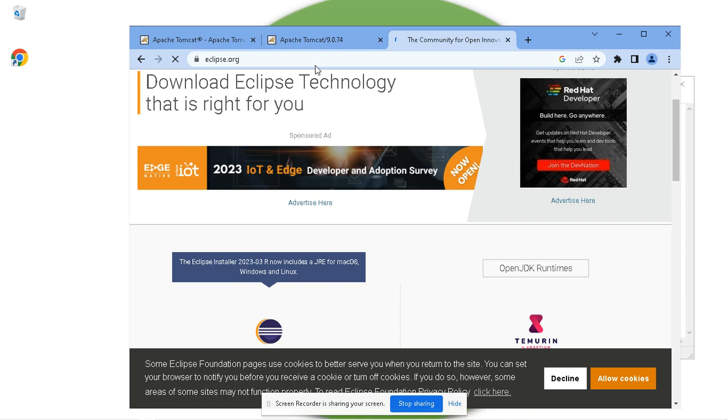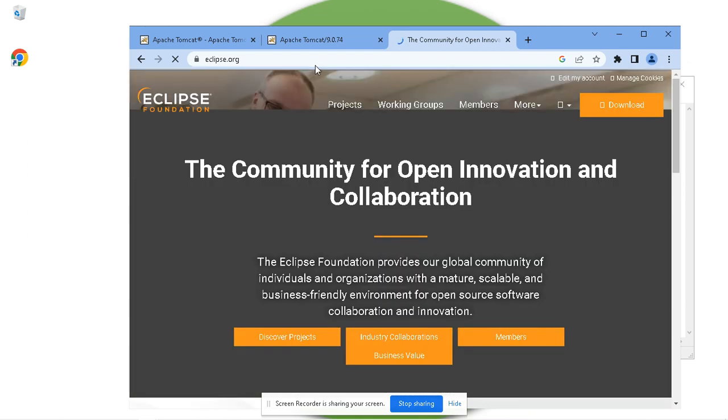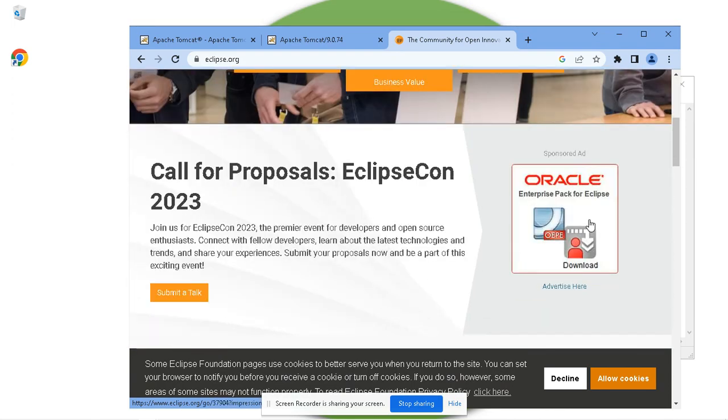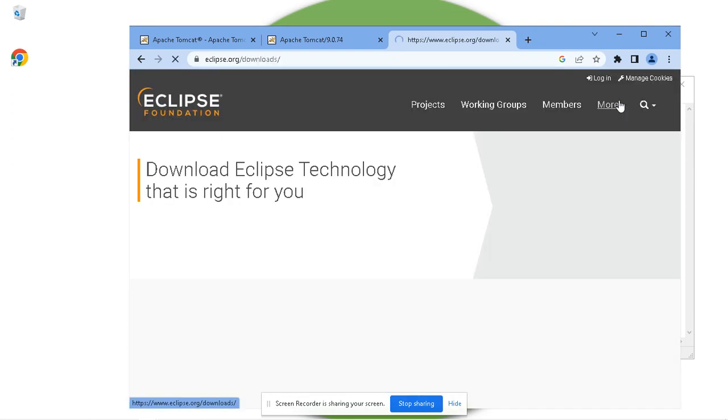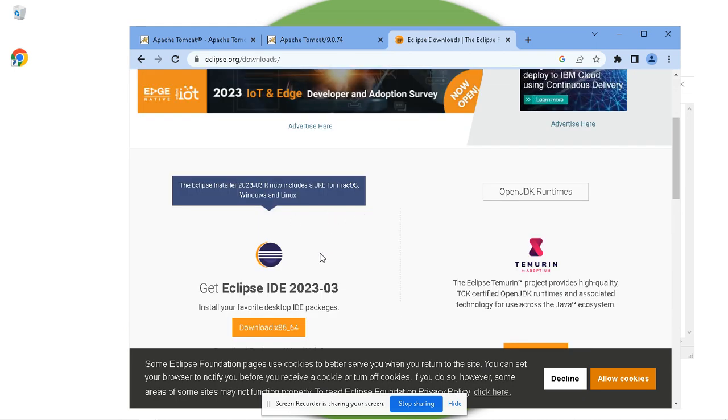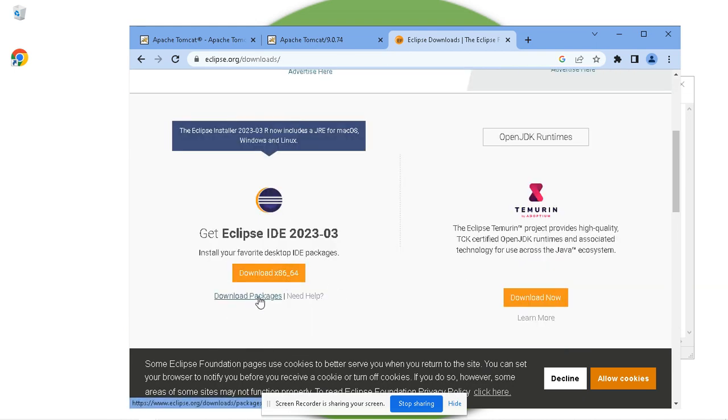But however, if you just select this one, let's see what happens. We'll see eclipse.org. I'm just clicking on this download. Yeah, so this is directly going to here only. I'm going to download this package instead of downloading the installer. I just clicked on this.